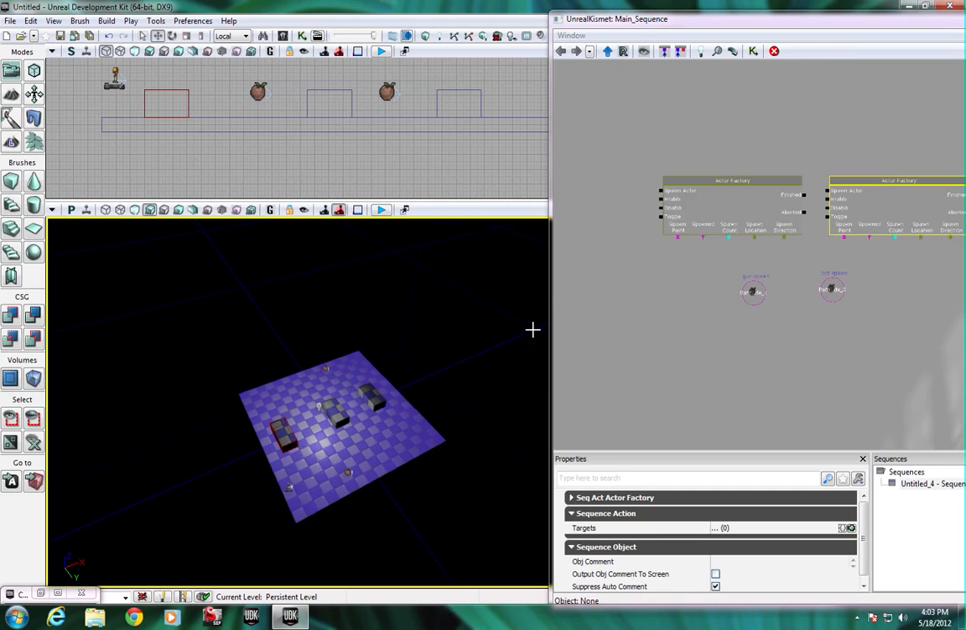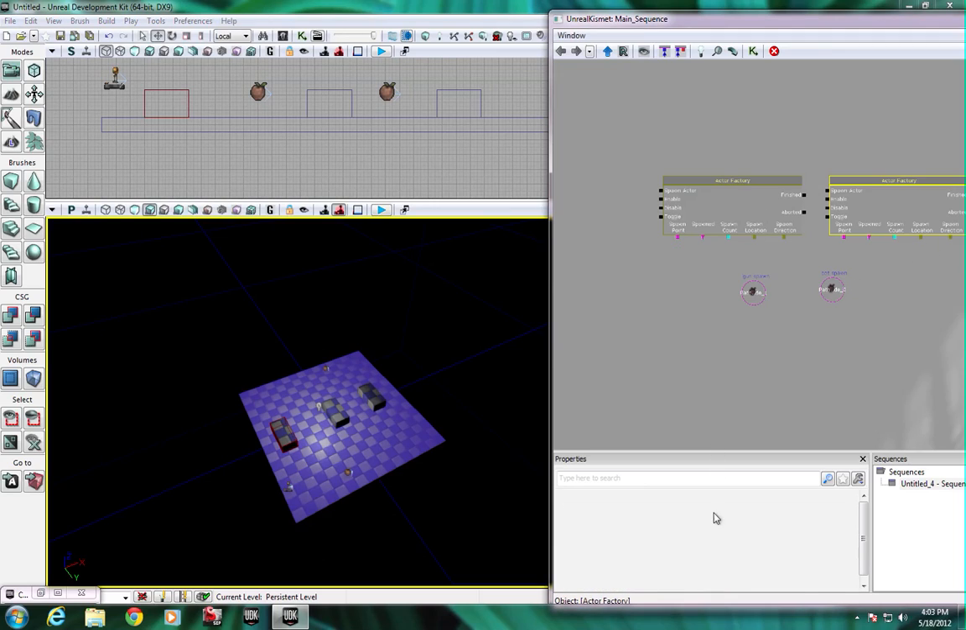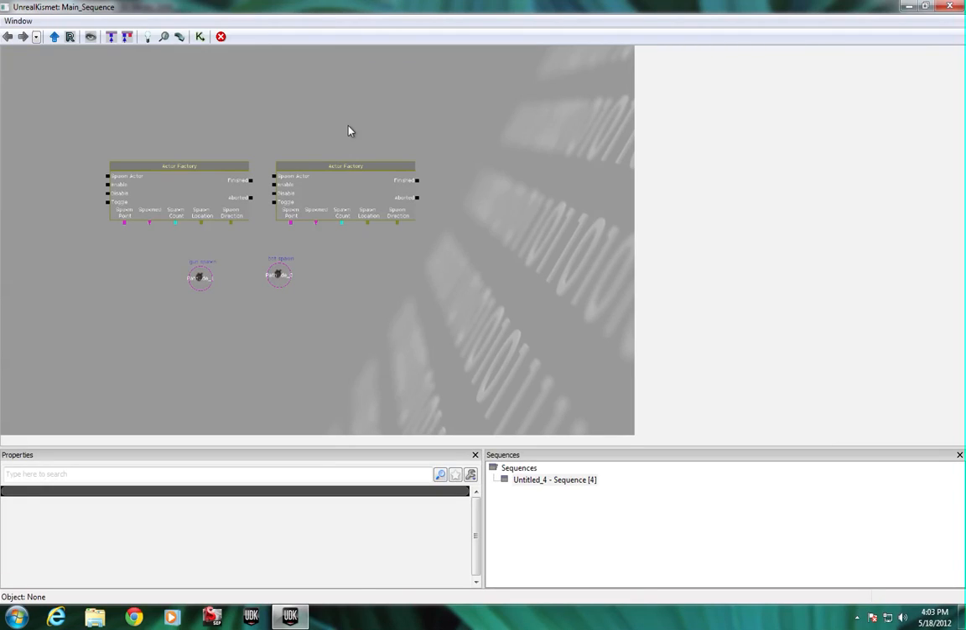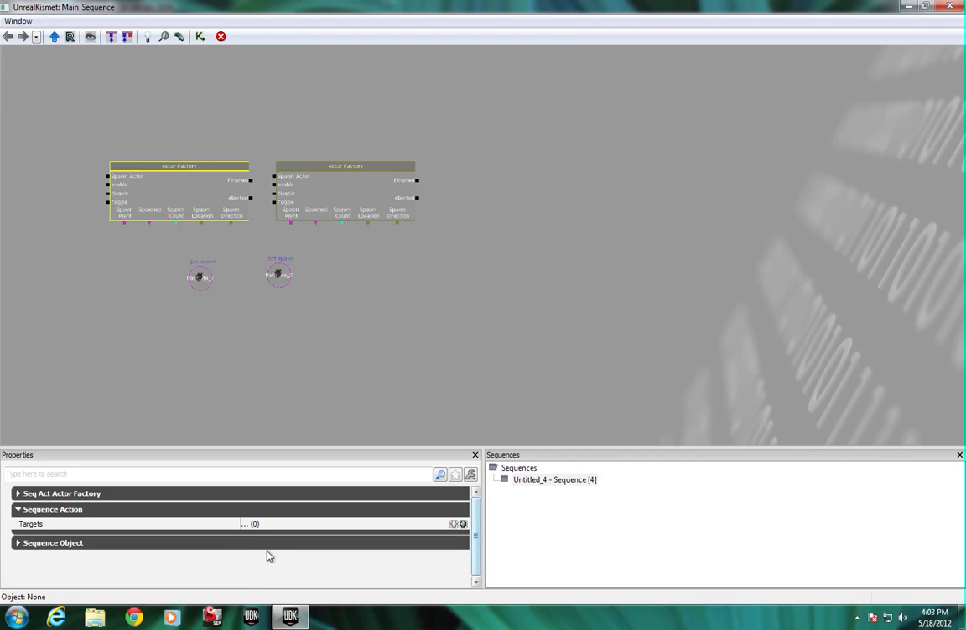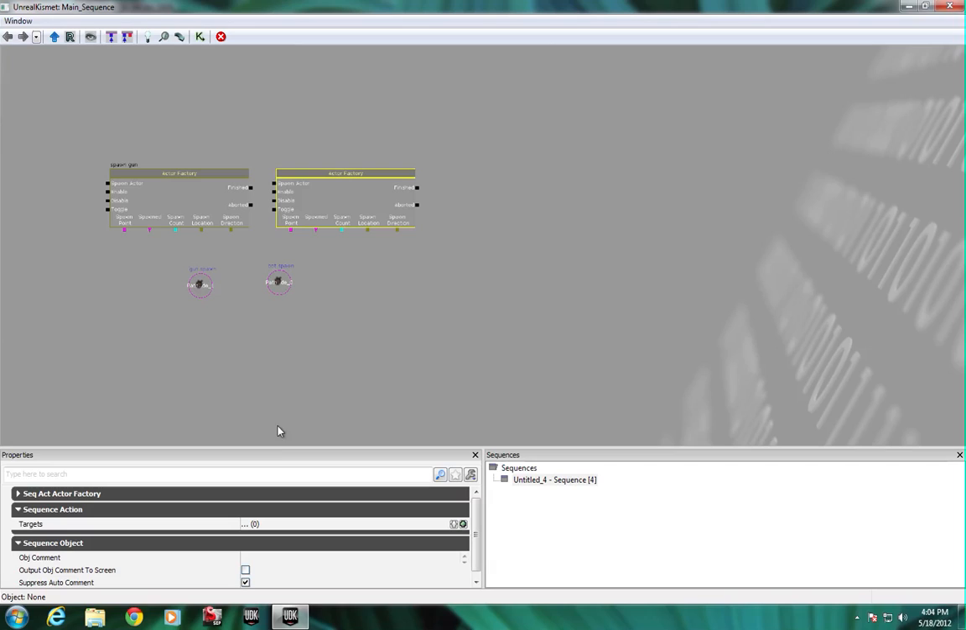Next. First thing we're going to do is we're going to name these because we need to know exactly what we're going to be doing with these. So this Actor Factory over here, which I'm just going to move over and make full screen. This Actor Factory right here, let's name this one Spawn Gun. Okay. And Spawn Actor. Cool. So those are named.